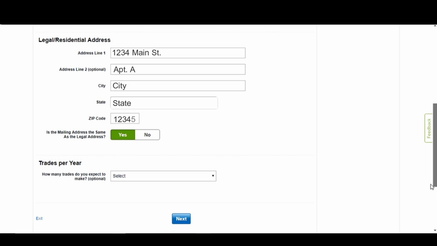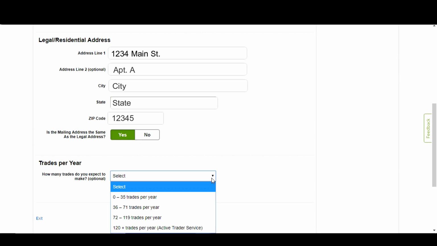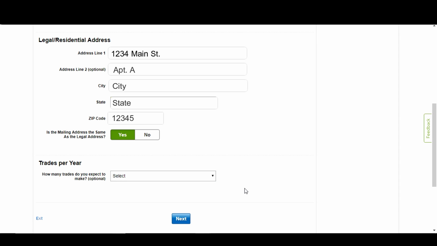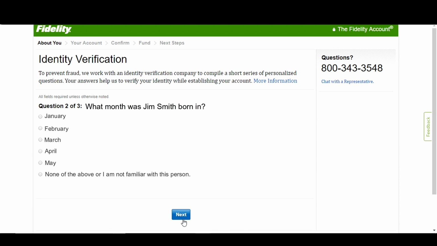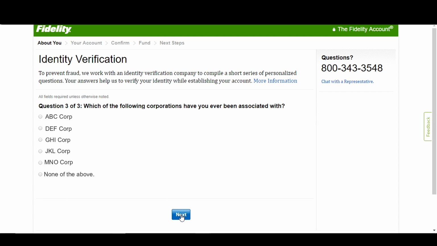There's a survey question at the bottom of the form that asks you about trades per year. You don't have to worry about filling this out. Just click Next. Then Fidelity is going to ask you some questions to verify your identity. You'll be given 3 questions. Each question is particular to you, but they'll ask questions related to maybe street addresses you've lived on, specific individuals that you're related to, or other identifying information that really only you would know.